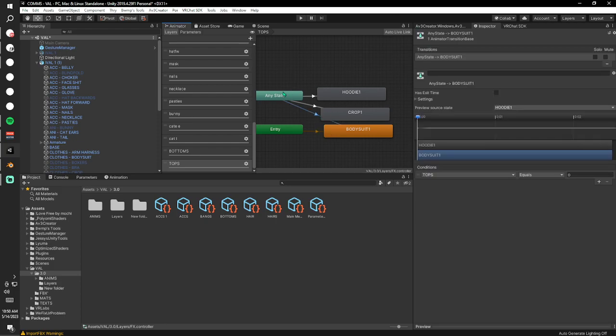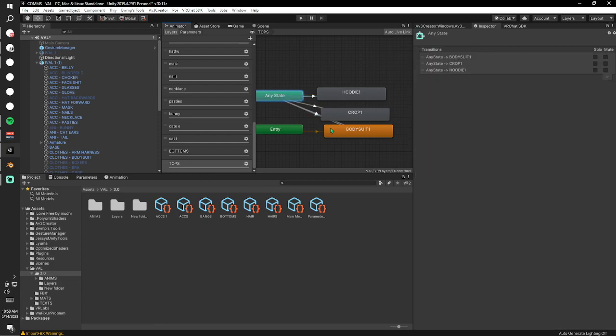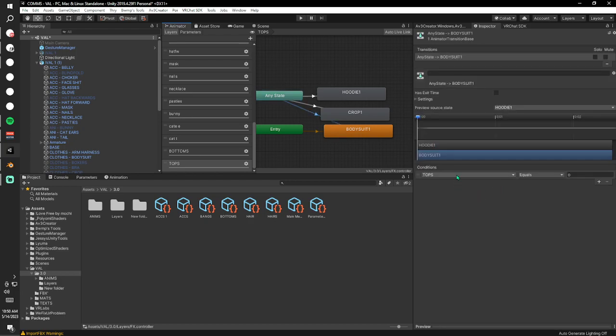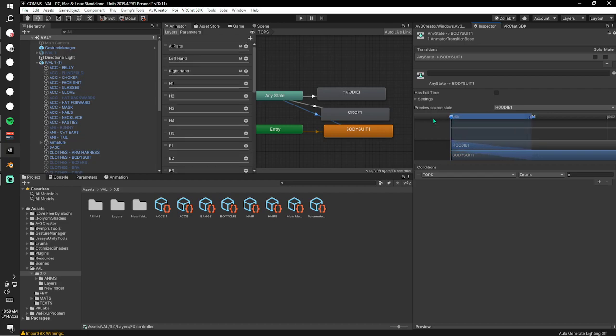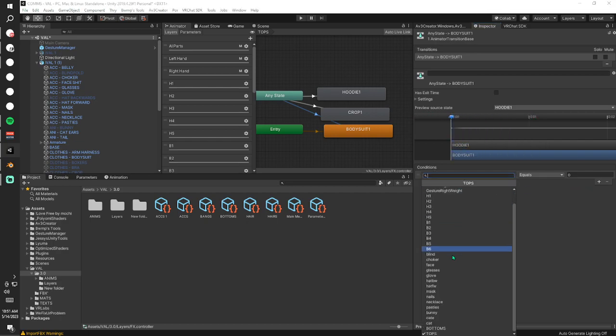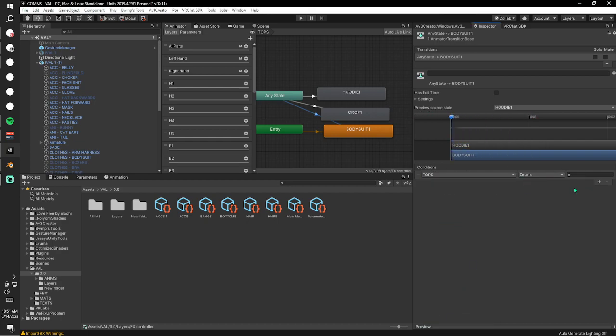And then you want to click on any state, make transition, and then click on that animation. The first one you're gonna do, you're gonna make this go all the way down, and then you wanna add a condition, click on that condition, equals 0 for the first one. The second one is equals 1, the third one is equals 2.